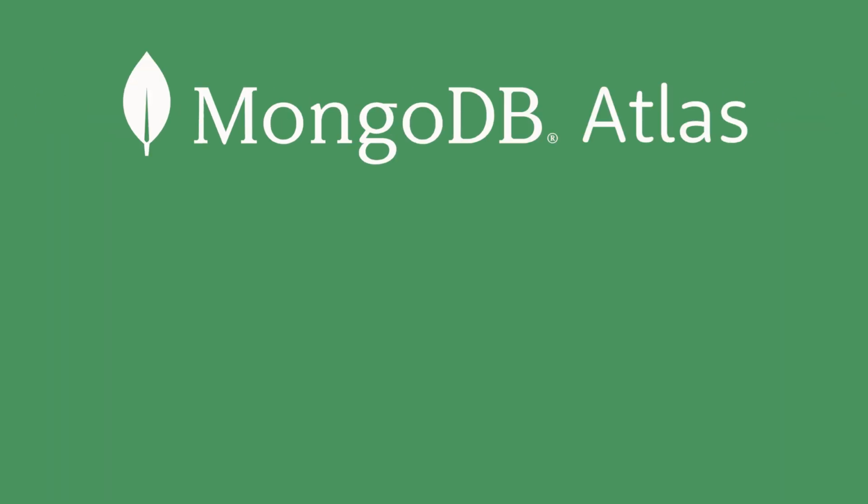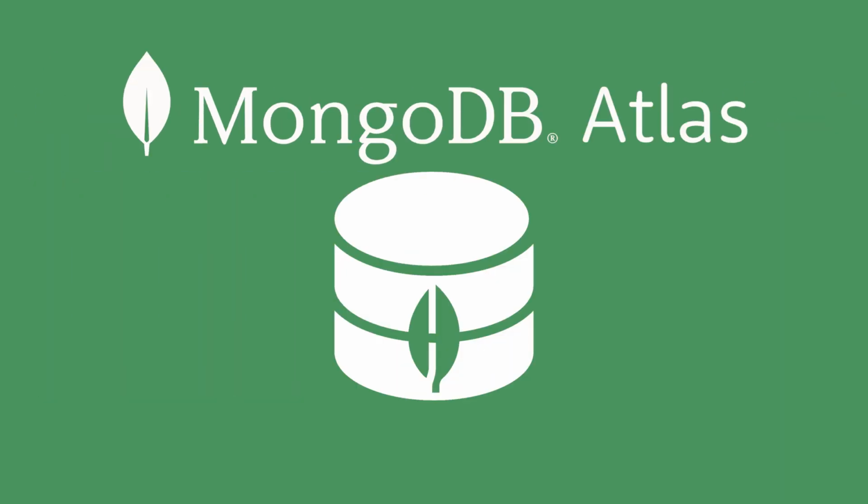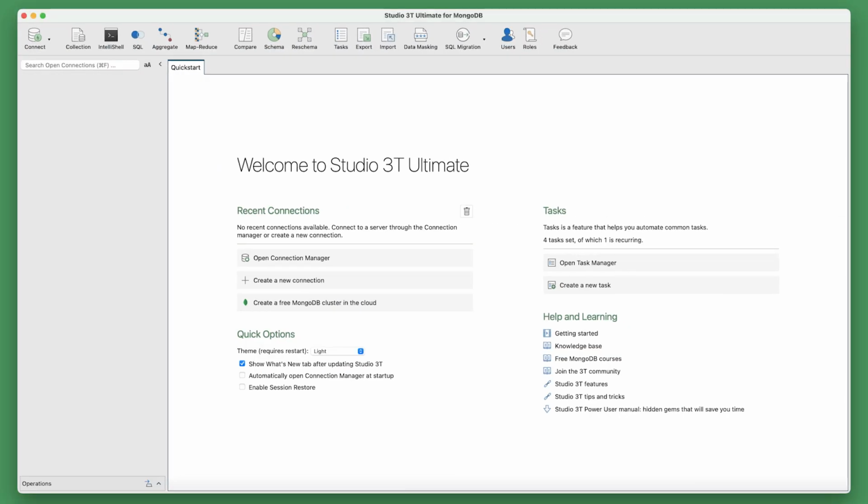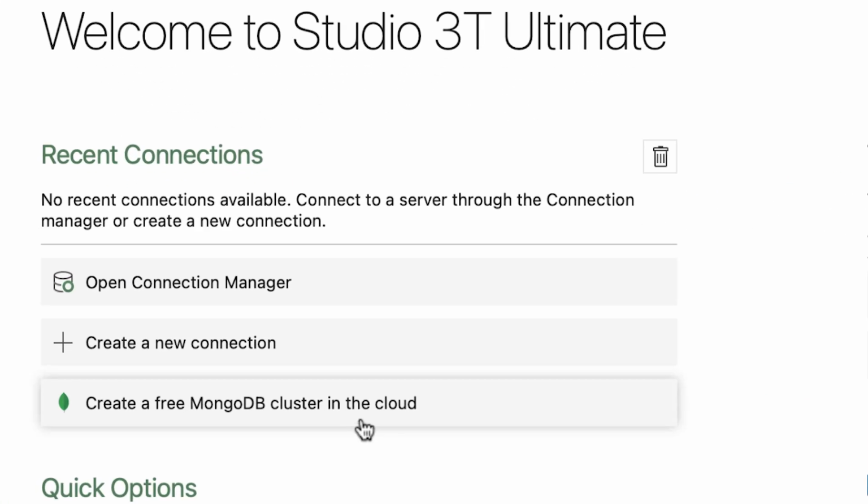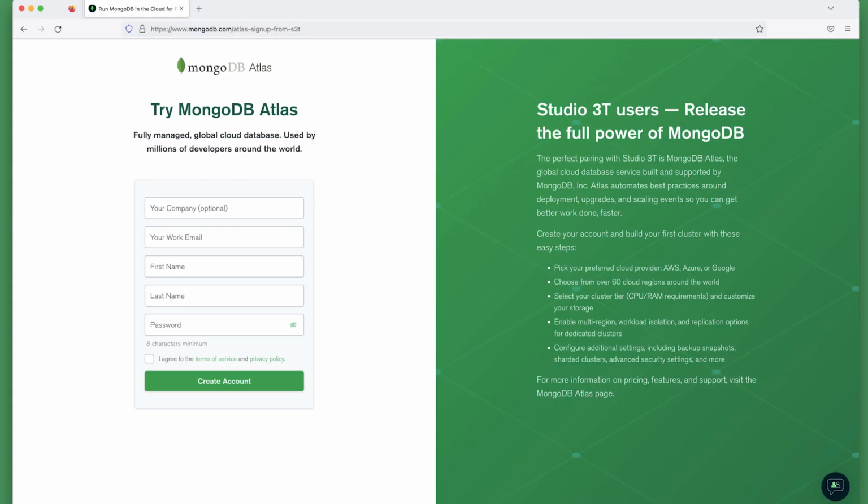In this exercise, we'll be setting up our free MongoDB Atlas service using the M0 service tier. To begin, launch Studio 3T. In the Quick Start tab, click the Create a Free MongoDB Cluster in the Cloud button. This opens the MongoDB Atlas sign-up page. Here, you'll be registering your MongoDB Atlas service.